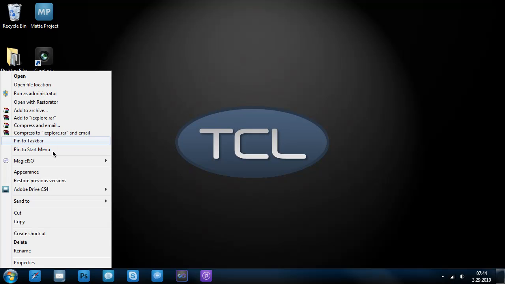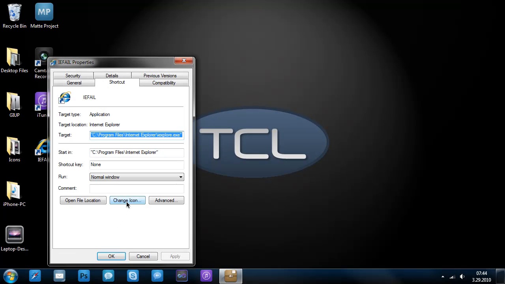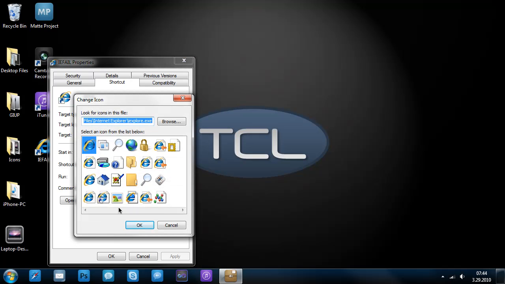What you want to do is right click on it, go to Properties, and Change Icon. Now 99% of the time it's going to be enabled, unless it's iTunes, in which case it won't work. And by the way, for those programs where you can't change the icon like that, it's impossible to change it any other way. That's just the pain it is.